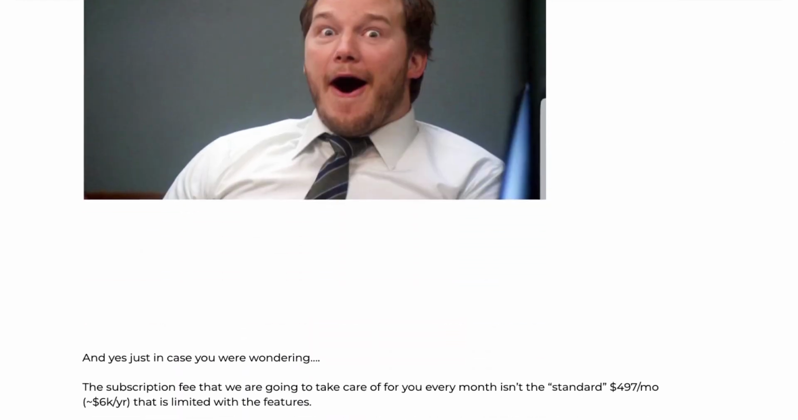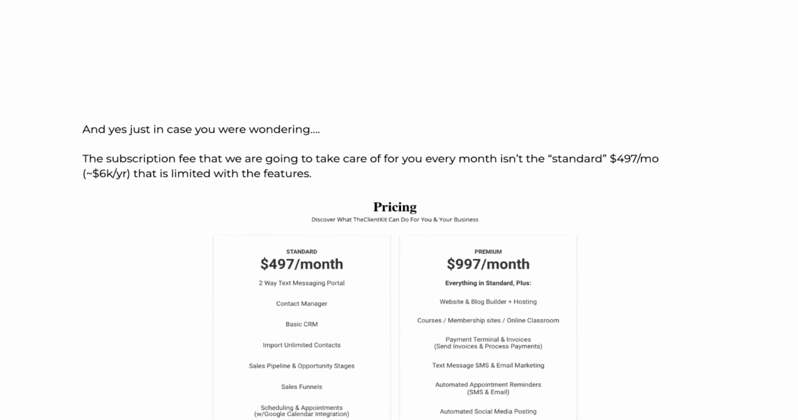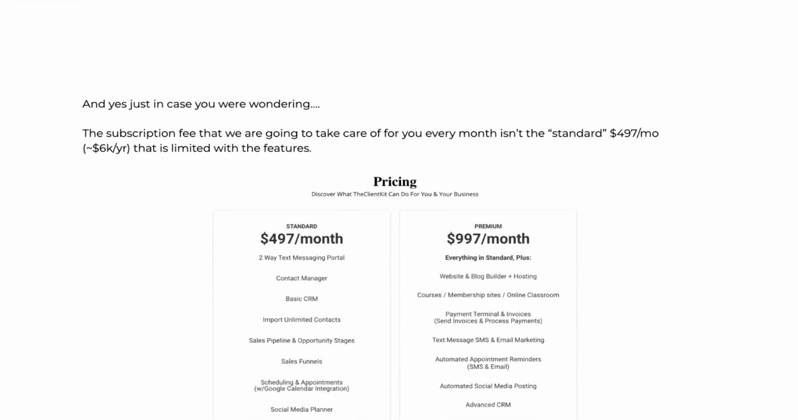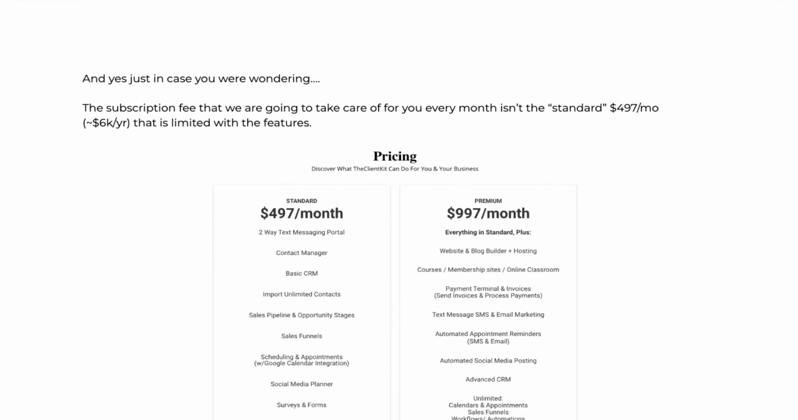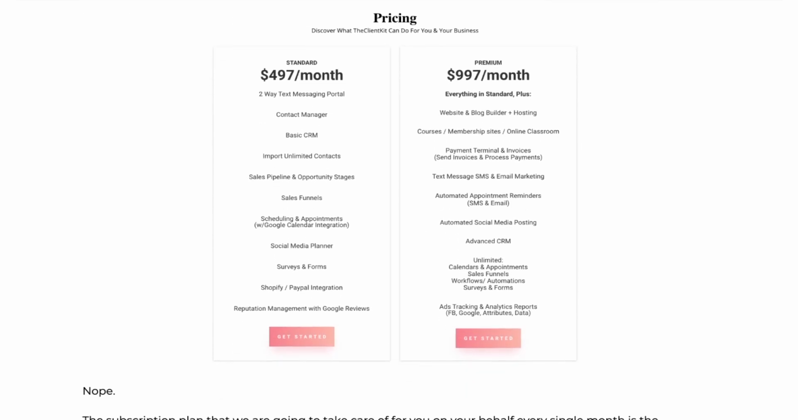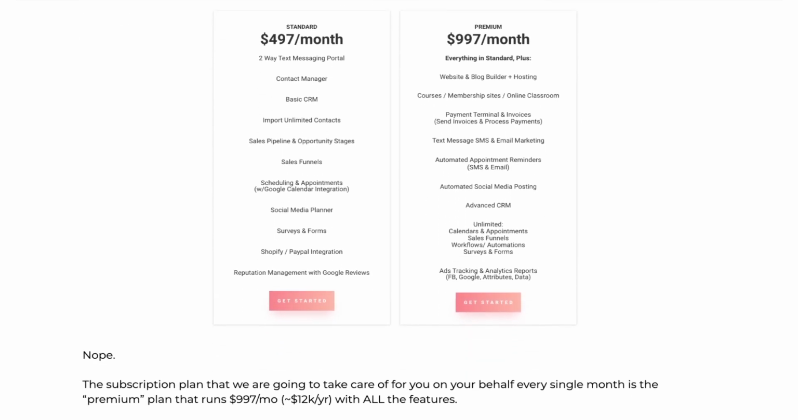And yes, just in case you were wondering, the subscription fee that we are going to be taking care of for you every month isn't the standard $497 a month, $6,000 a year plan, right? That is limited in features. Nope. We are talking about the actual premium plan that has all of the features, the one that is $997 a month, $12,000 a year. That is the one that you are going to be getting access to for 1 penny every month. And the rest of that we're going to go ahead and take care of on your behalf.